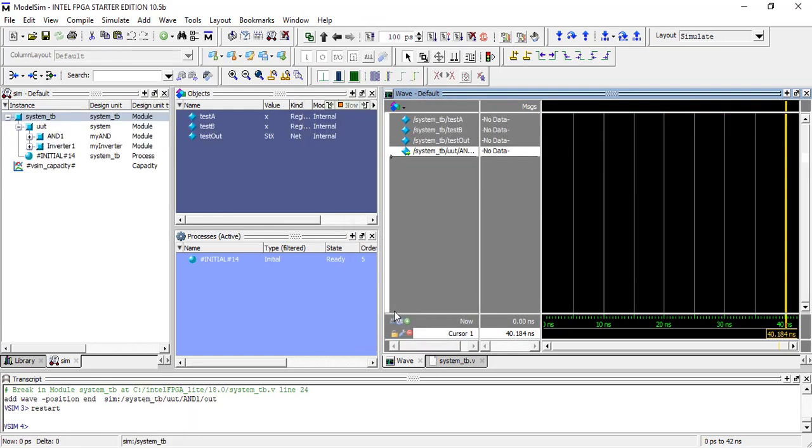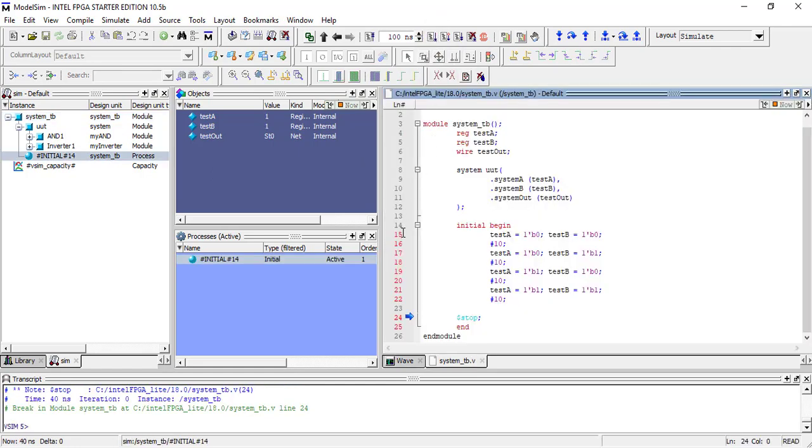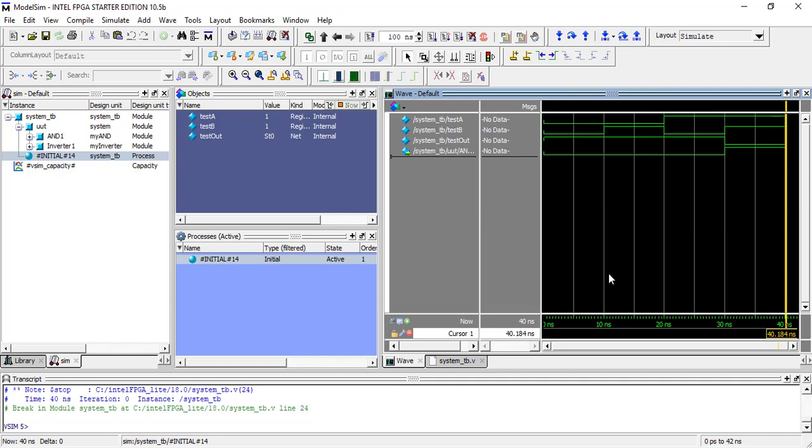Next, make sure that the simulation duration is long enough. Right now, it's 100 picoseconds, but we need at least 40 nanoseconds to complete it. I'll change this to 100 nanoseconds to give it enough time. Now just click the Run button on the taskbar. And now we can see the new waveform.